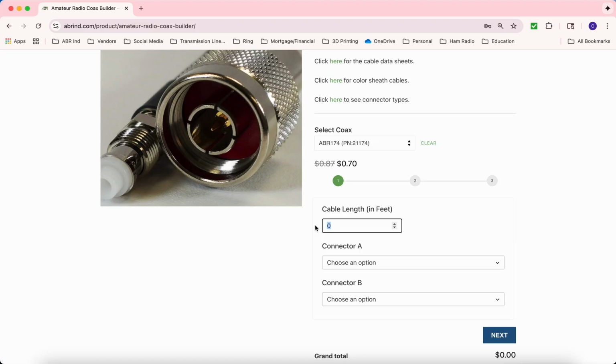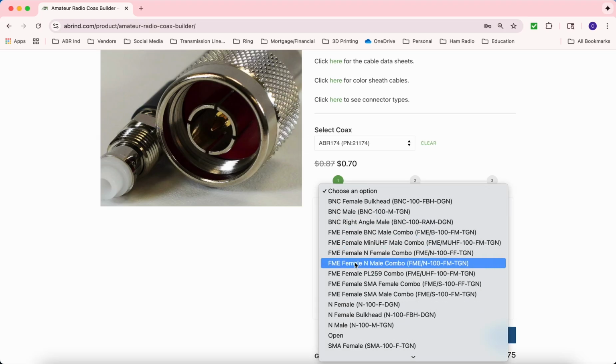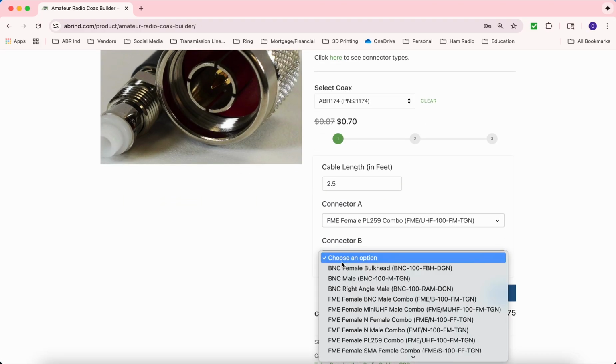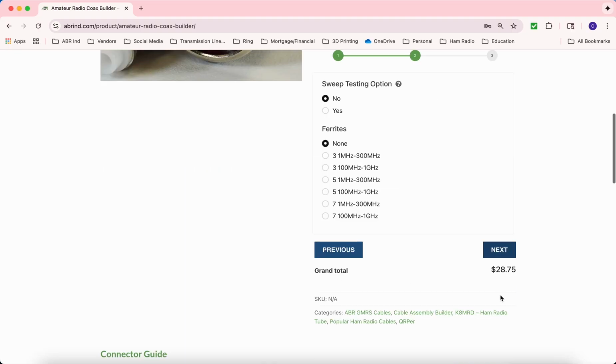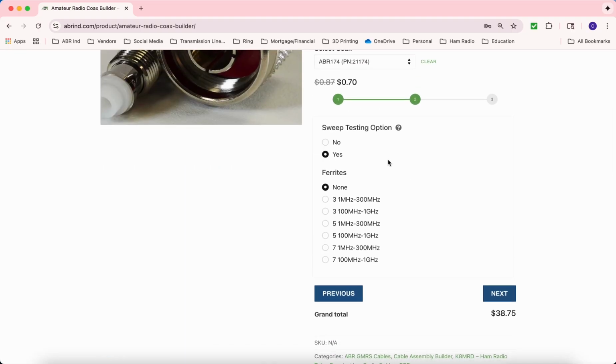Just so you know, we do fractional lengths now, so if you wanted to do a 2.5 footer, just put in 2.5. Then the different connector options. I'm going to pick an FME to PL combination, and on the other side, a native BNC connector, and add that to the cart. I'm going to put the sweep testing on there. This is not mandatory. All of our cables are high pot and continuity tested, but you can choose to get all the RF testing on your cables as well.